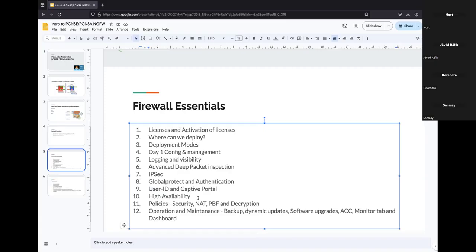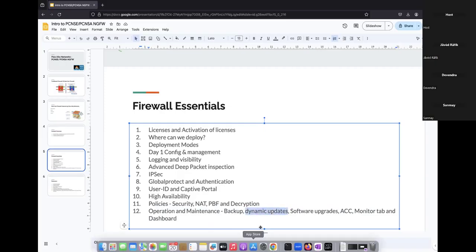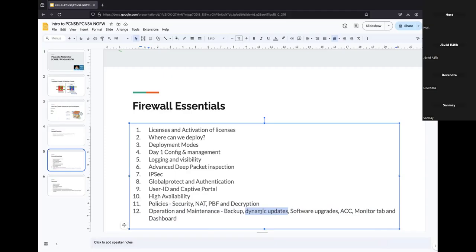We'll also cover all sorts of policies: security, NAT, PBF, decryption, and one more called DoS. And we'll cover operational and maintenance, so what you will be doing on a daily basis: pushing policies, and also backup, how to take backup, how to fetch the dynamic updates. This is where the firewall gets its signatures from. Palo Alto Networks calls them dynamic updates.